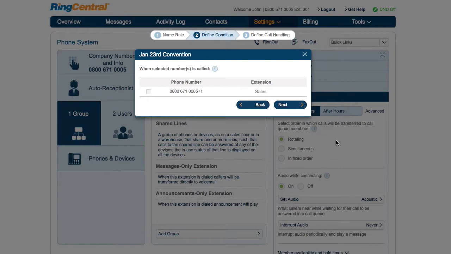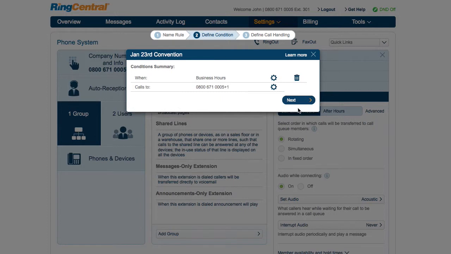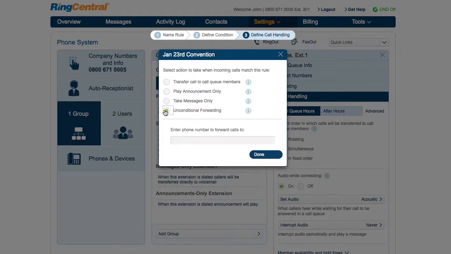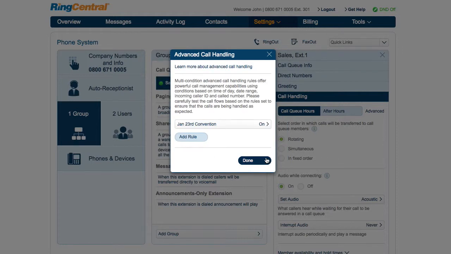Bob chooses the sales call queue line as the called number. In the condition summary, Bob can review his rule and make any additional changes. Lastly, Bob wants to select unconditional forwarding to always forward calls to the sales manager's mobile and bypass any of the preset call handling rules that may be on her extension. He enters her mobile number here. Bob's rule is now set and saved.